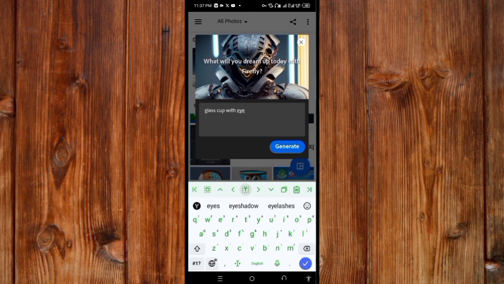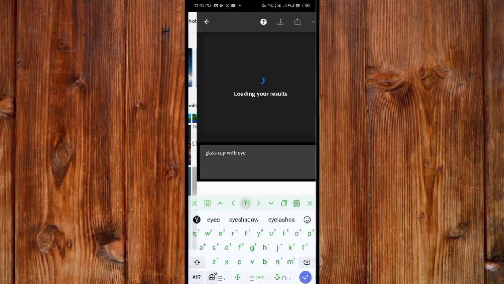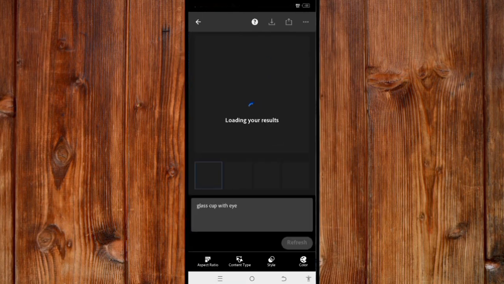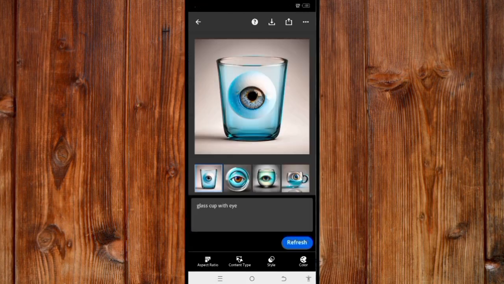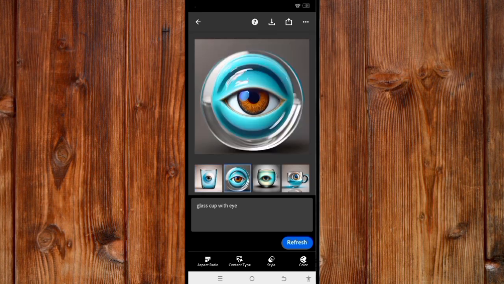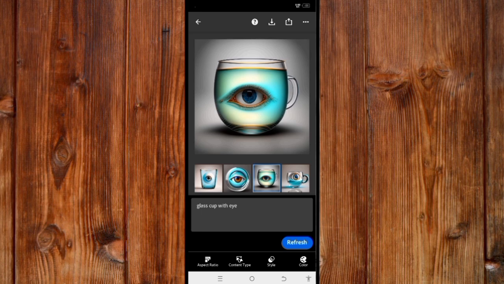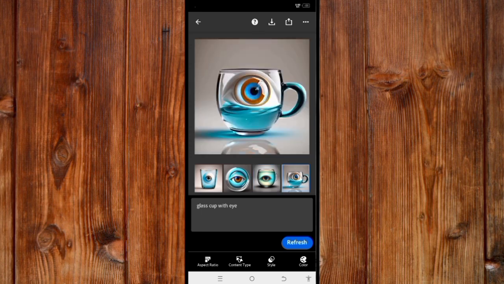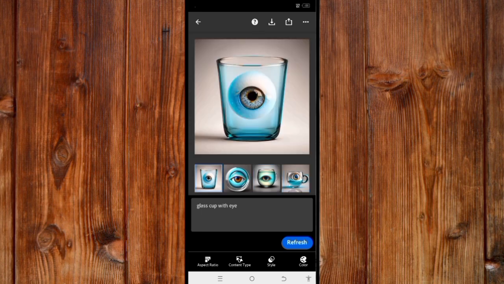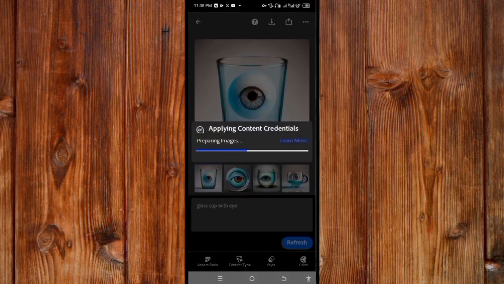You see it, and the AI will generate it by clicking on this generate and wait for it to generate. You see, the AI has generated it. You see it. And also you can download it by clicking this download icon here and download it.